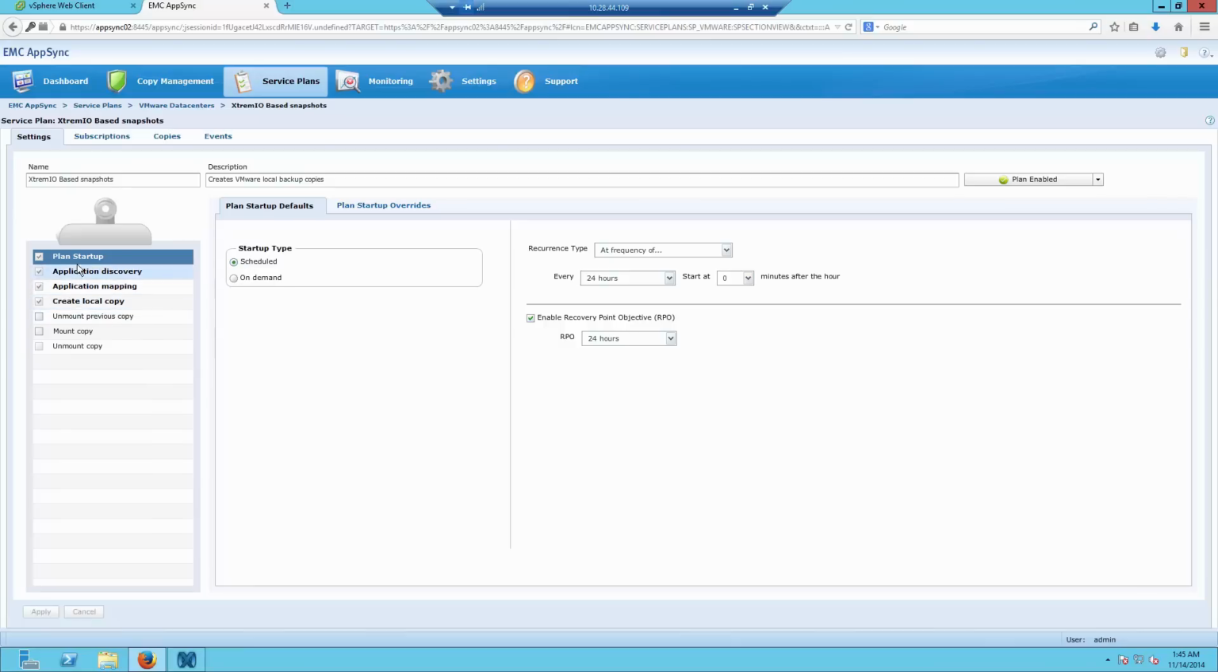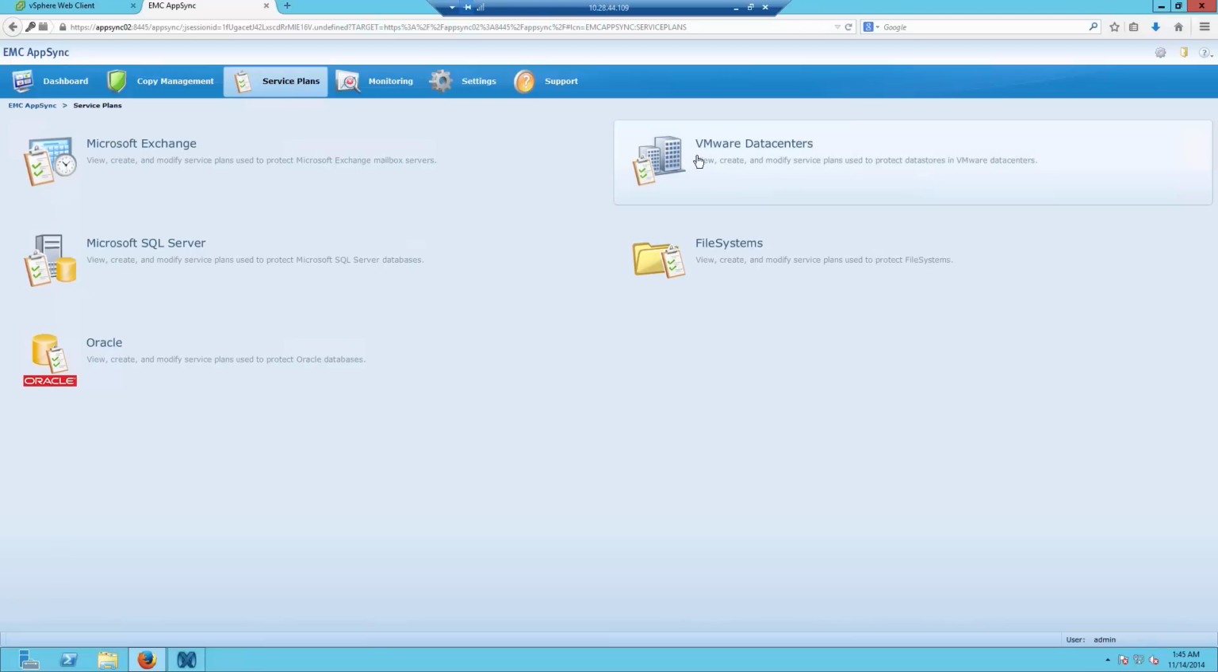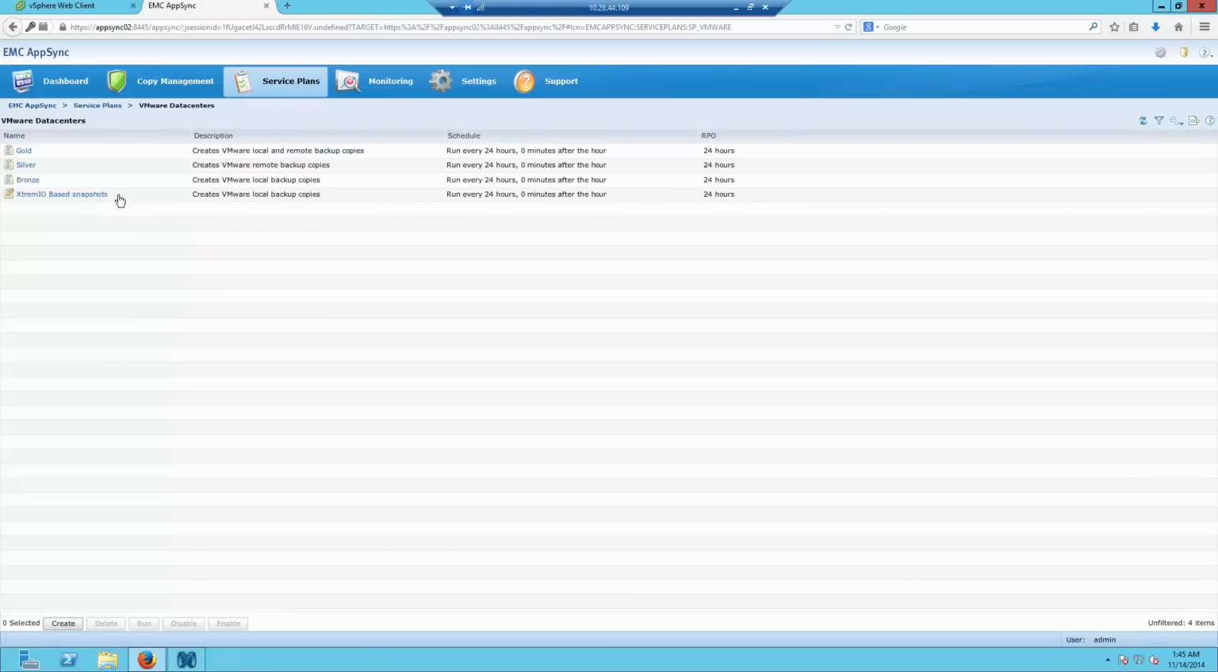And we can also see what the plans are that this job will run. So in my case, this will start, of course, the job, then it will discover the data stores, map them, and start with the copy itself. So that's it, very simple as well. Again, if we just go to SLA, we can see the job that I've just defined.